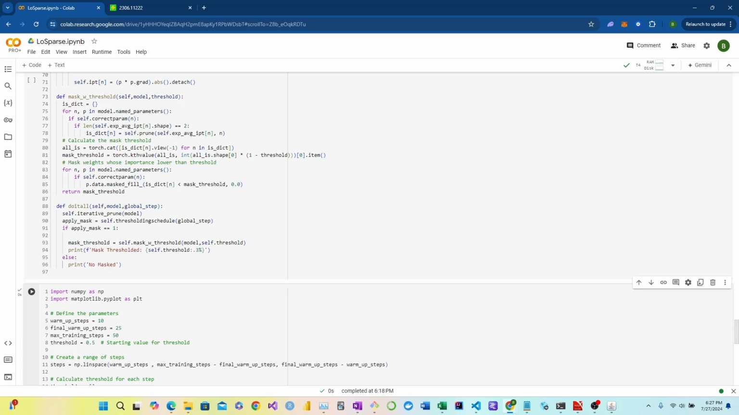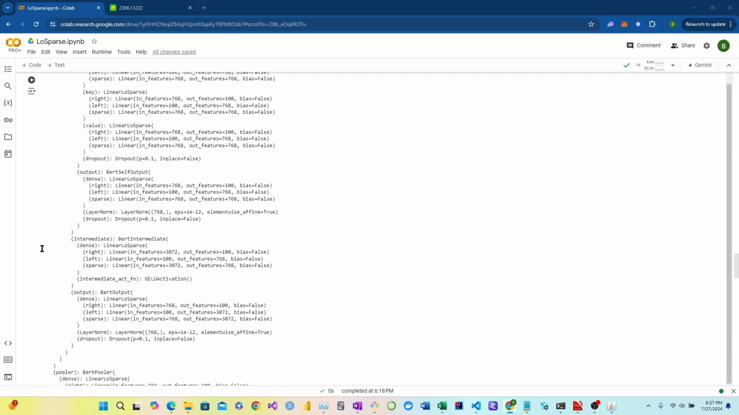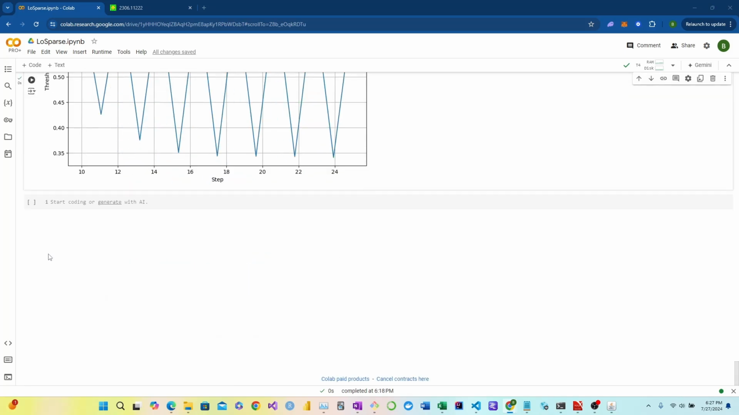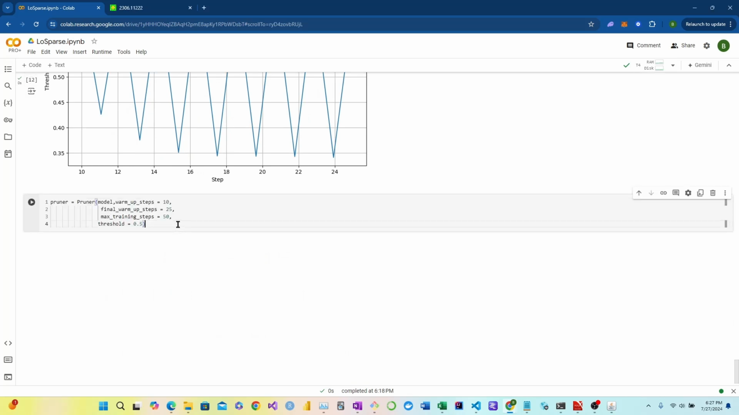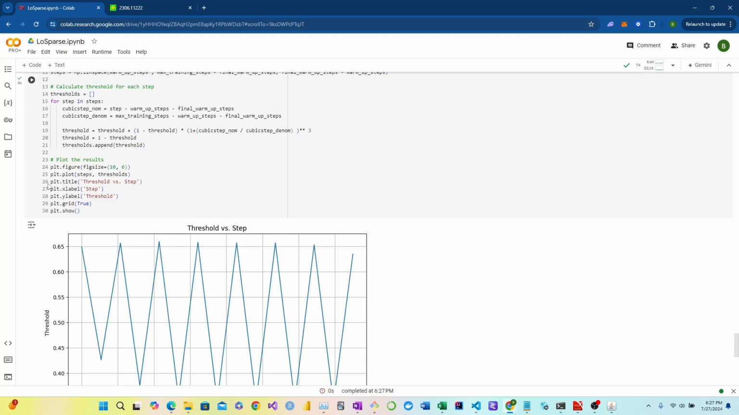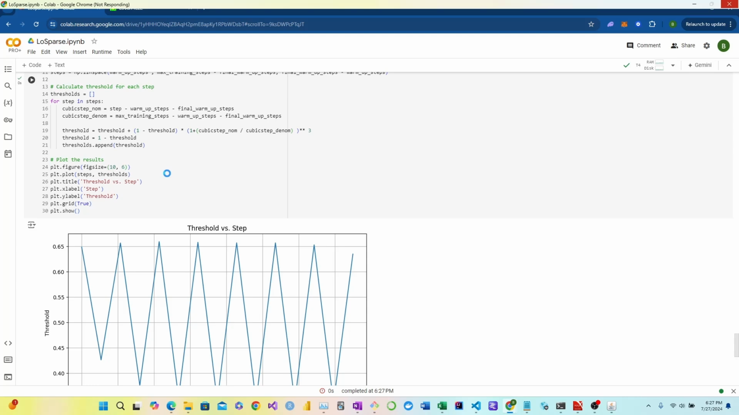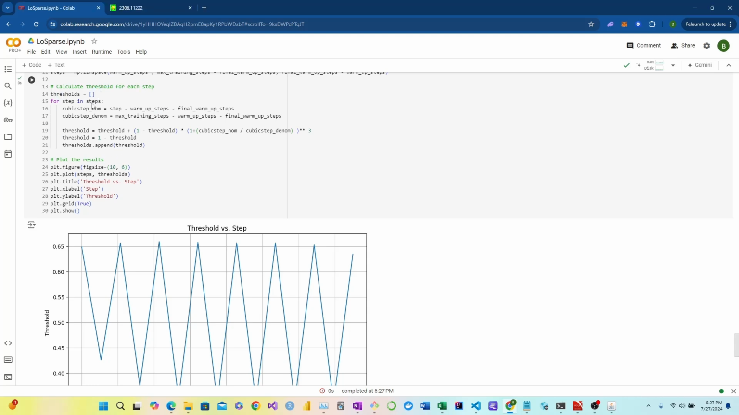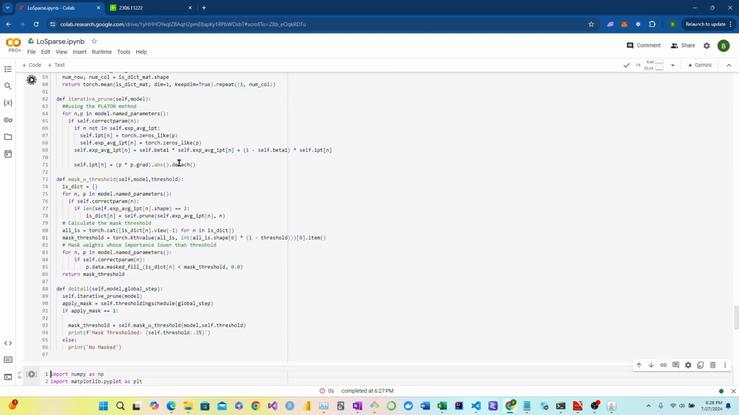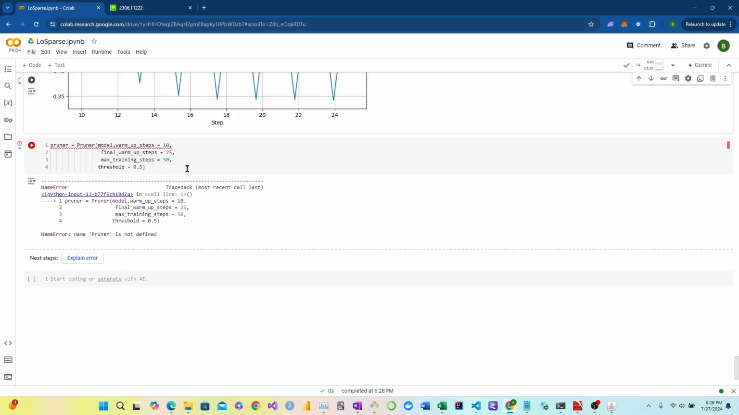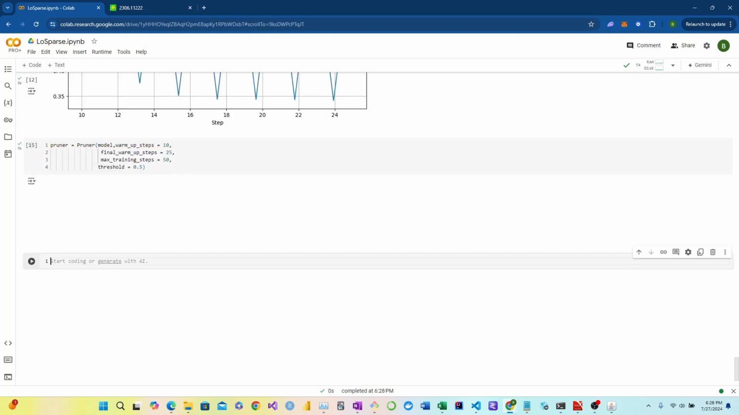I think we've already called the replace weights. Yeah, we did. So now what we want to do is create the pruner. You can set these to whatever you want. I'm just making this simple. Forgot to actually define it. And it froze on me. Okay, so let me run that. And now we have our pruner.